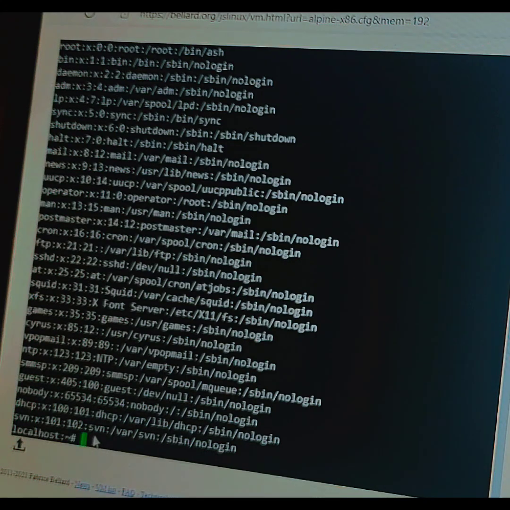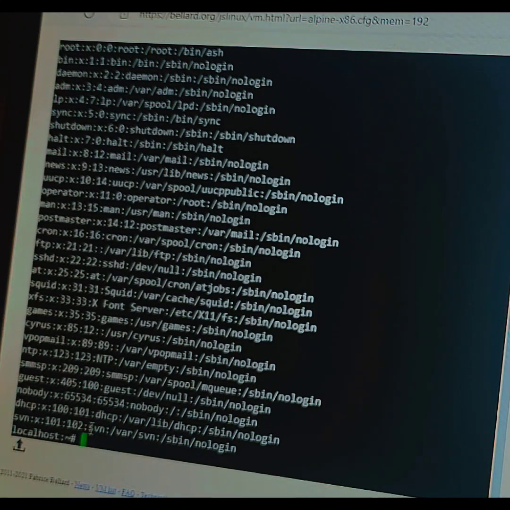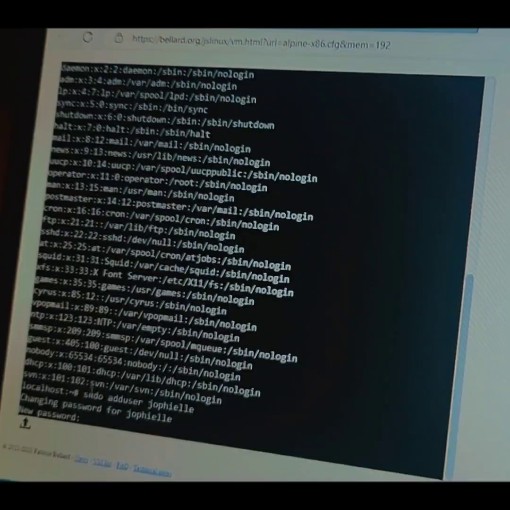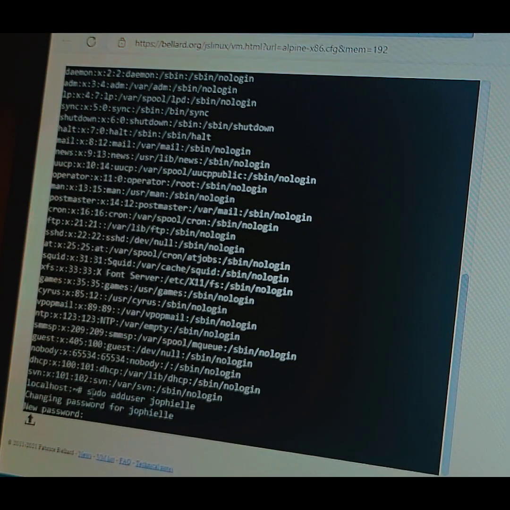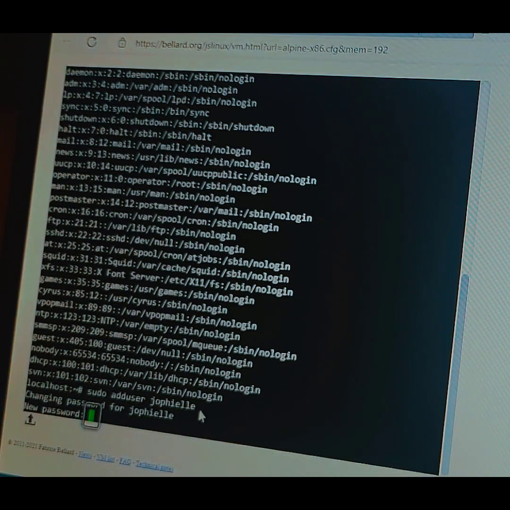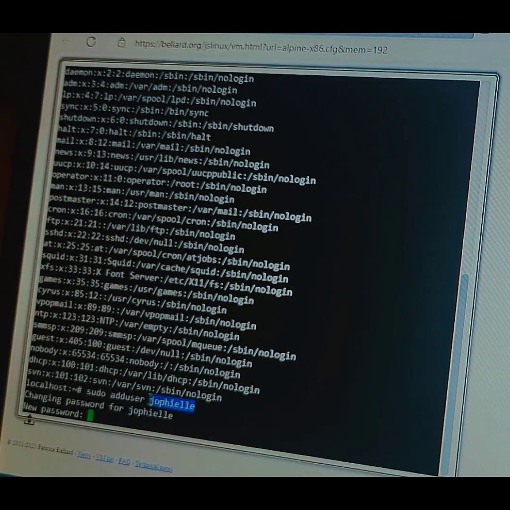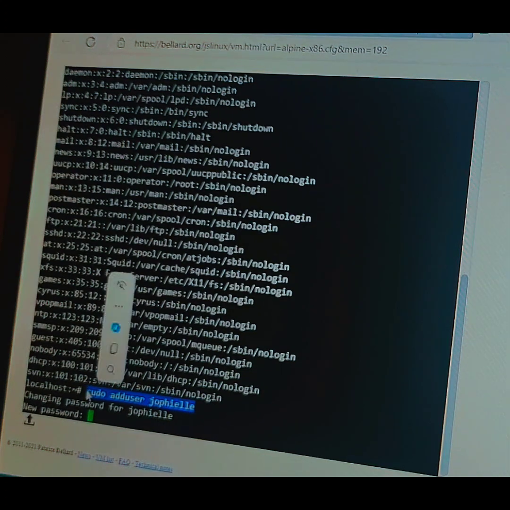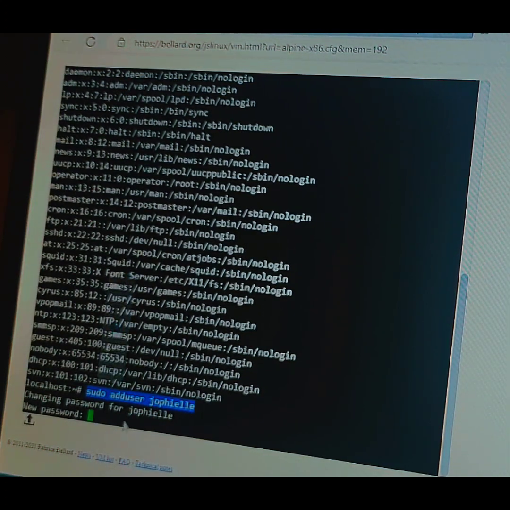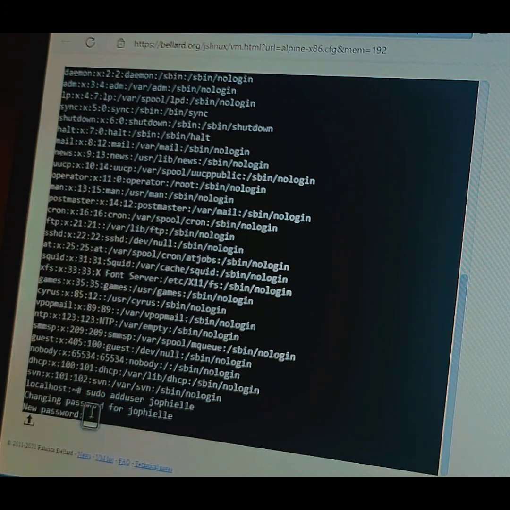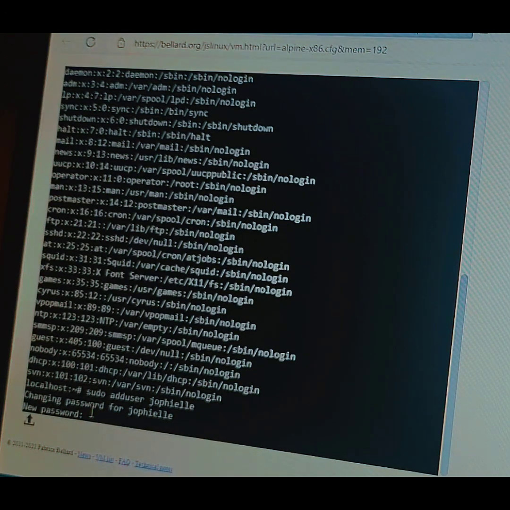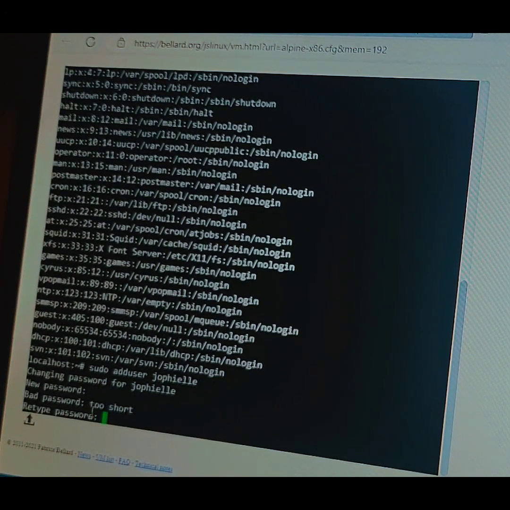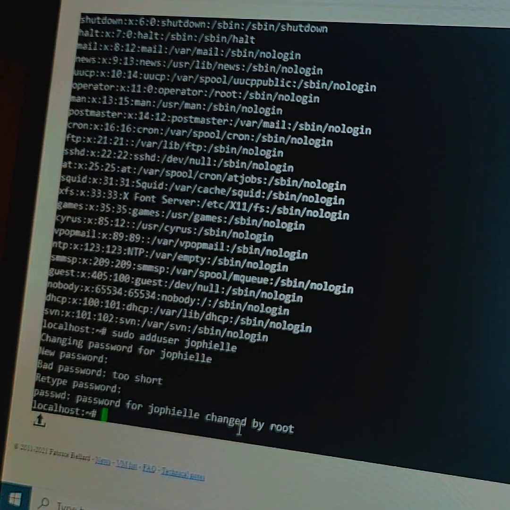So as we are here, let's see how to add a user. So what you do is just sudo, as you can see here, sudo adduser Jofiel. This is my first name. So right here, you can see that this is the command sudo adduser. And it's going to tell you changing password for Jofiel. And here you're going to put anyone. And let's put 4 times 2. And then now a password for Jofiel changed by root.